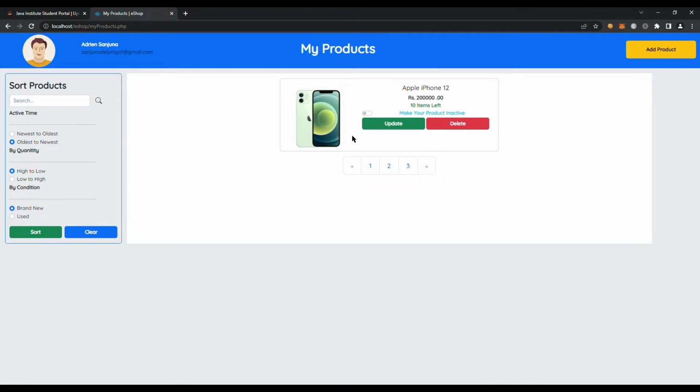And here, which we have here, is our card. So in here we have the product name, the price, the number of items left, and the status of our product. So right now it's active, and there is a small check radio button here, which we can slide to make it inactive. That is why it's in gray. And then we can update our ad, or we can delete it if we want to.